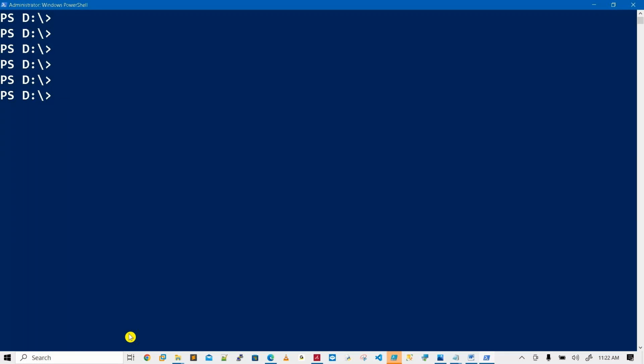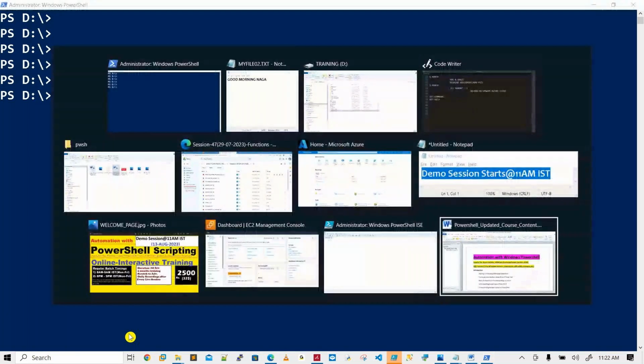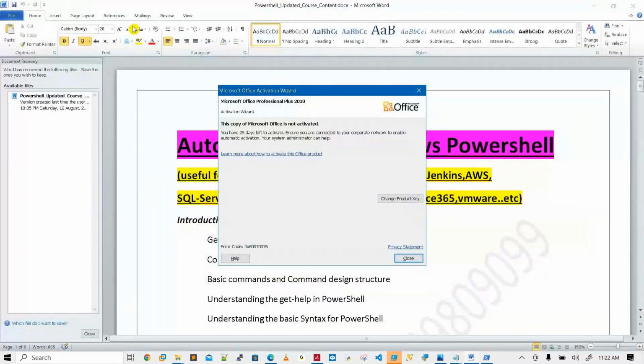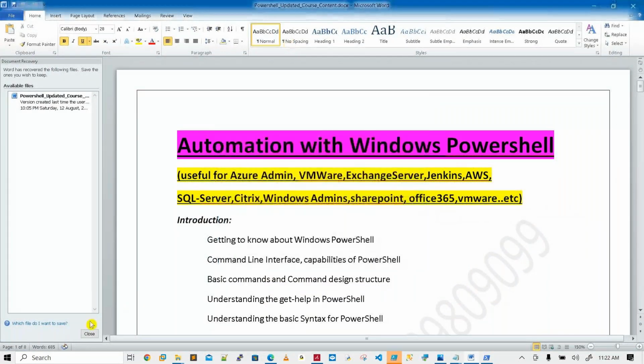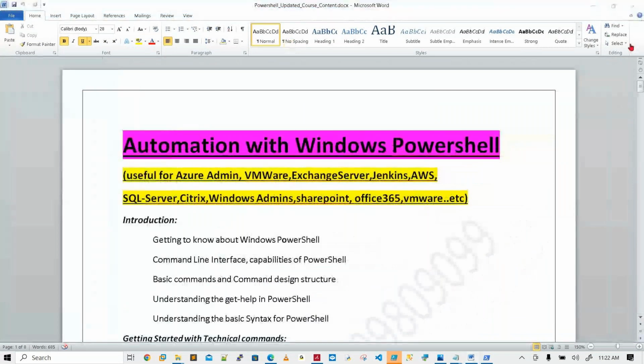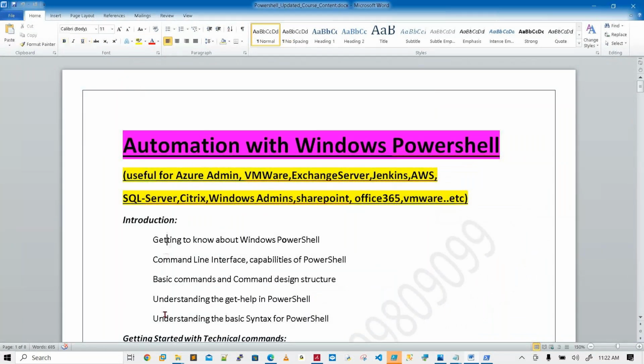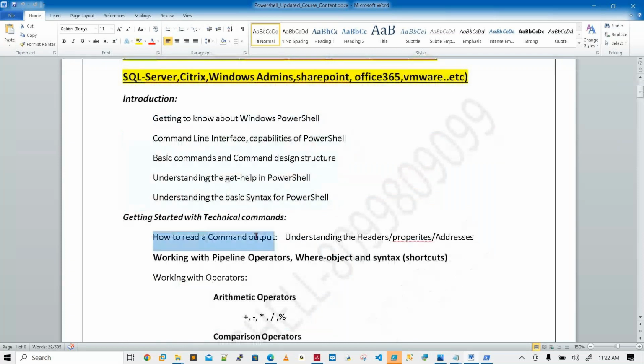See, this is the high level course content we have added here. The first one: what is a command and what is a commandlet and what syntaxes are available. That is the first level. This will take almost 3 hours to understand how to start the journey and what a command is. First level. And then after, we will start how to read a command output.